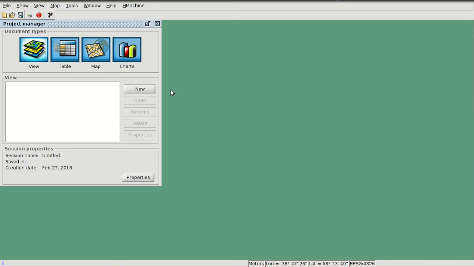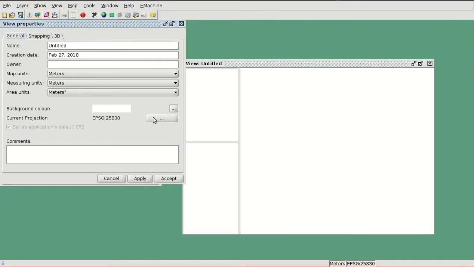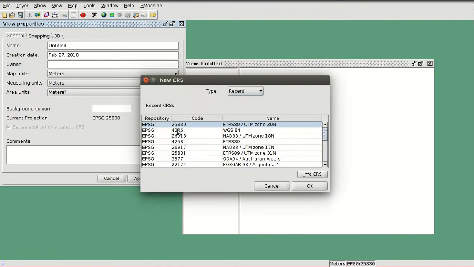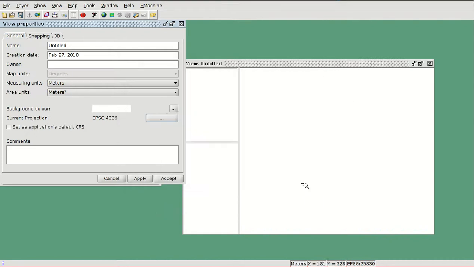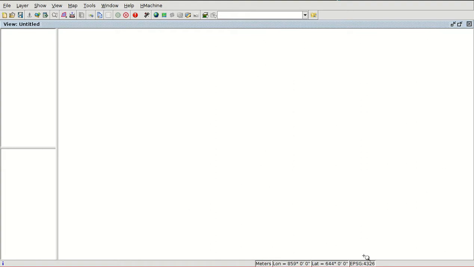The format that is supported by gvSIG Mobile is the Spatialite database, and we are going to create this layer first of all in gvSIG Desktop. We are going to create a new view and change the reference system to 4326 in my case, and here we have the new view in EPSG 4326.